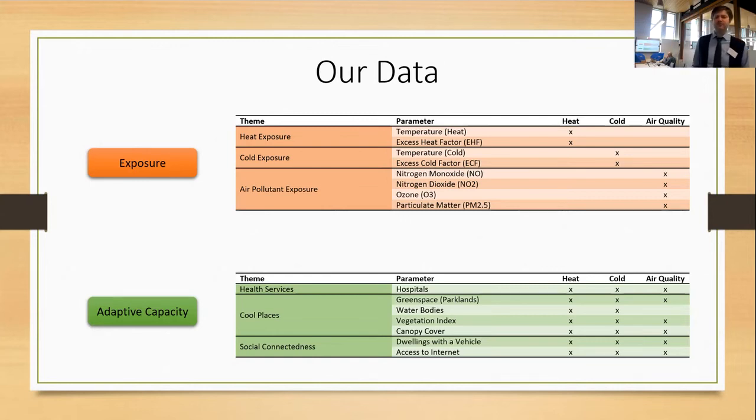Adaptive capacity I mentioned second because it's our other small category, but these are things that let a population adapt or cope with a hazard. So things like hospitals, green space. It will be excellent to include things like cool places, like shopping centres, etc. But that data is not available to us at a glance, at least, which is why future phases of projects like this are so important. And then other things that are more demographic focused, like access to internet, access to a vehicle, which all influence the theme there, which is social connectedness.